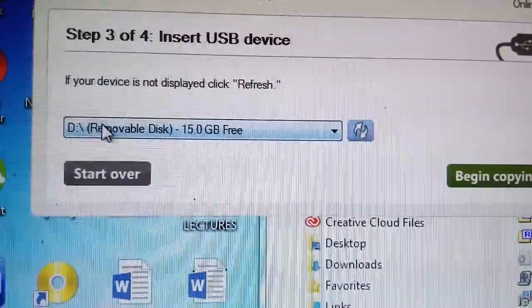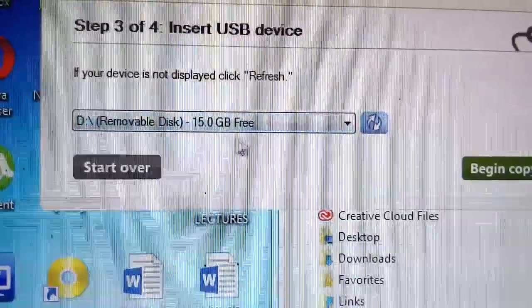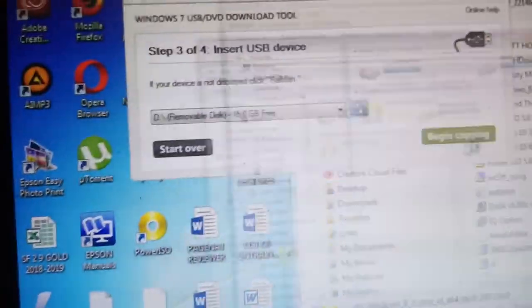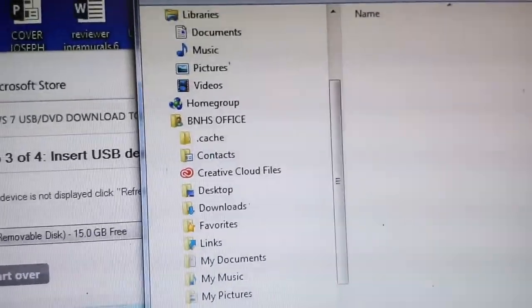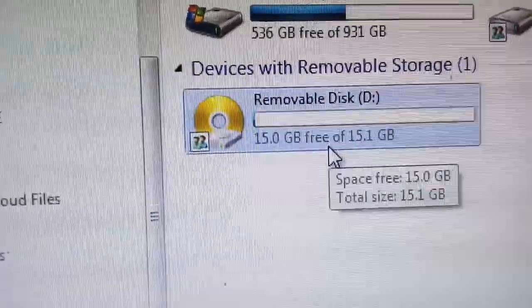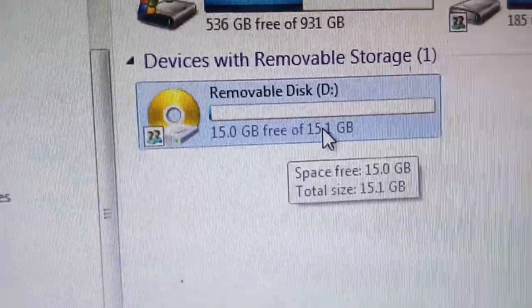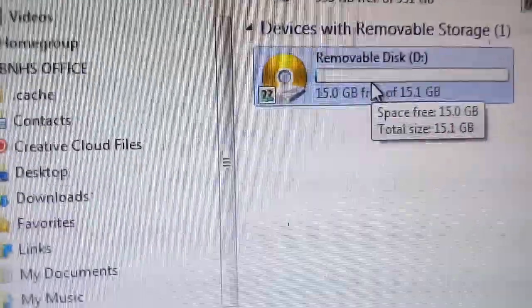The device that I have inserted is 15 gig. I have freed the content of the device. The device is actually newly formatted, so it doesn't have anything inside it. So the device is 15 gig free, which is a 16 gigabyte flash drive.